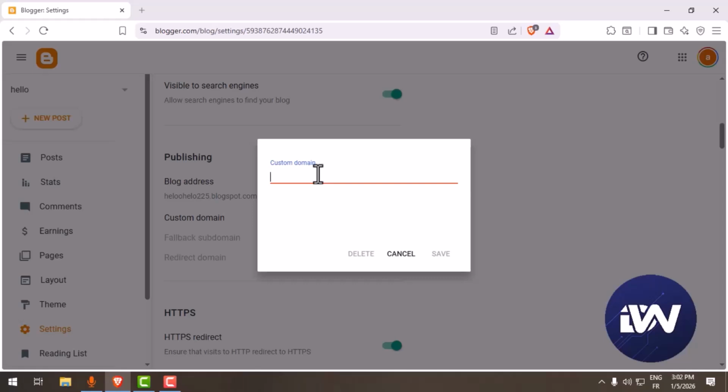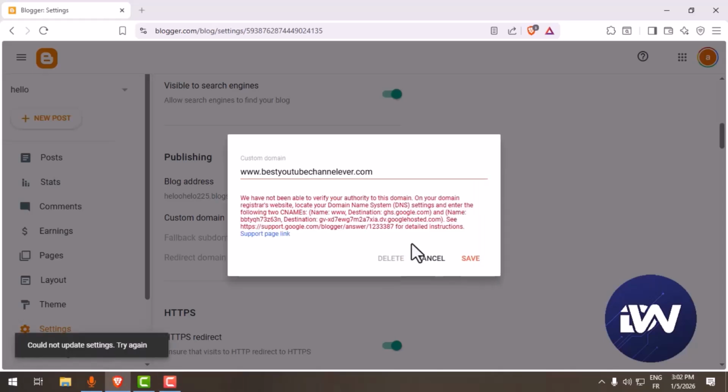Type your domain in this format: www.yourdomain.com. So for example, this is my domain. Now, if you click save, you'll receive an error with two CNAMEs, which is completely normal.